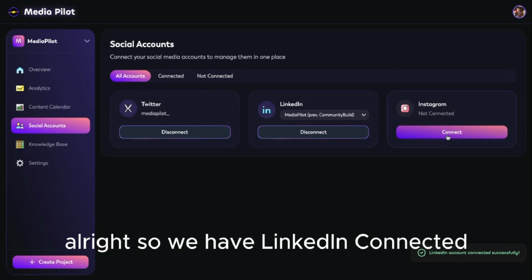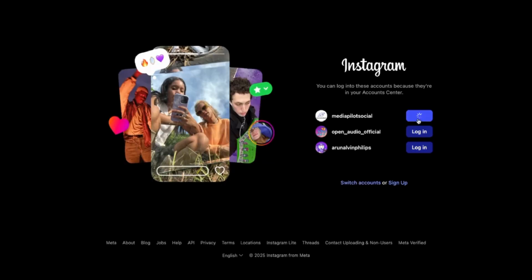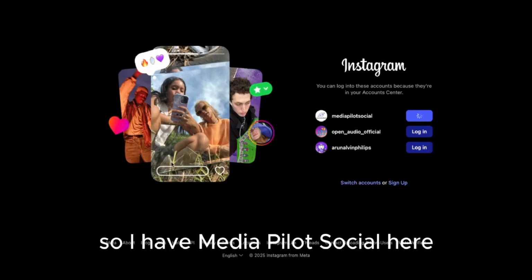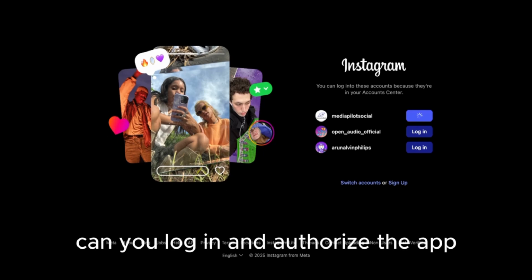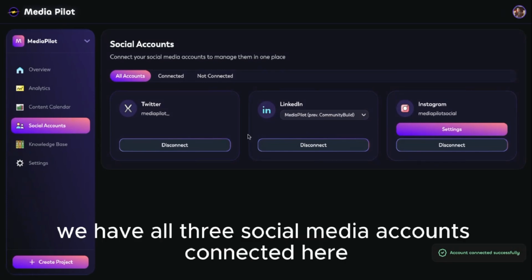Now let's connect our Instagram account. You can log in with Facebook or your username account details. Right, so I have MediaPilot Social here. I'm going to log in and authorize the app. All right, allow. Amazing. So we have all three social media accounts connected here.